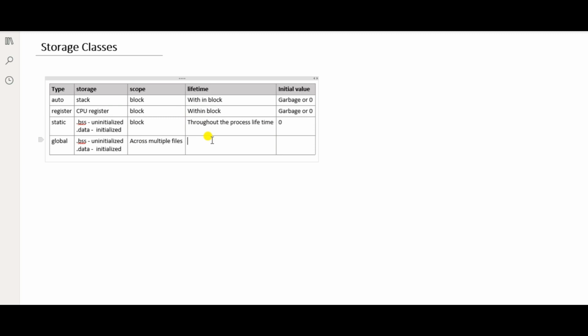The lifetime of a global variable is the same as your static variable, throughout the process lifetime. And the default value of global is again 0. The only difference between global and static is their scope, from where all you can access your variables. Static within a block, global anywhere.